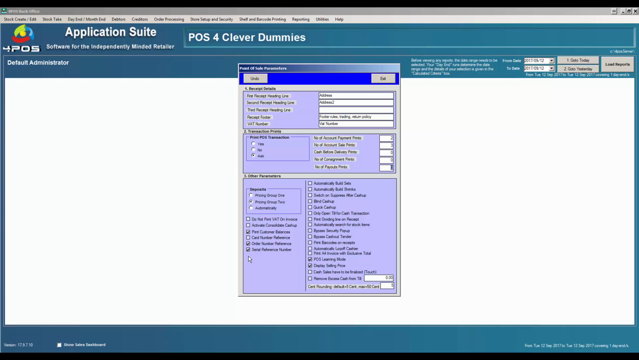And then serial number could be the serial number of the item, or a reference number, maybe a delivery book number. Again, these are reference numbers. It doesn't mean that you can only use it for that purpose. You can use it for any purpose.